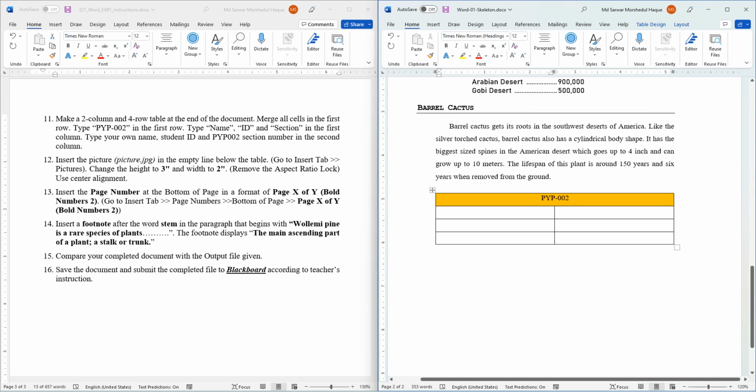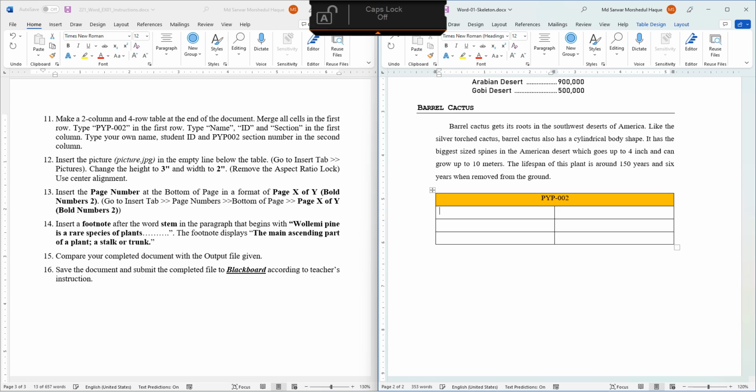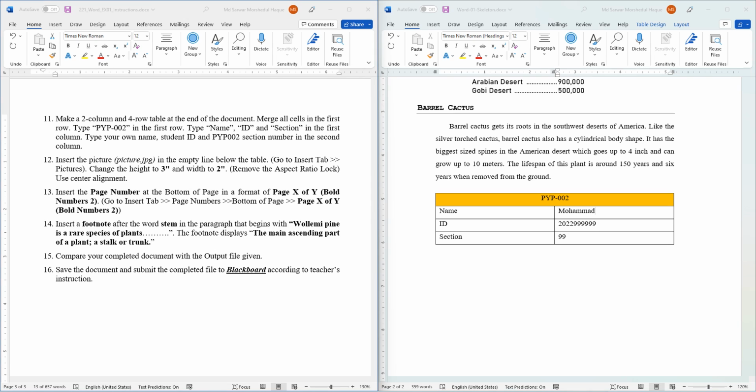We can see the fill color option and we'll put some color here. Then we just write down the name, ID and section. So you can write down your section number, whatever number it is. You can write down your ID number, and here you can write down your name, whatever is your name. So this question is done.